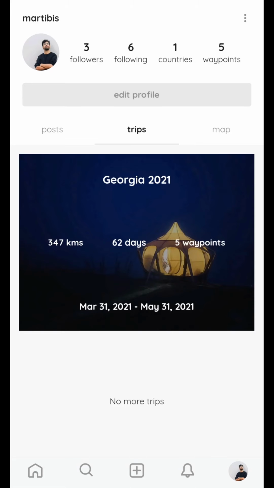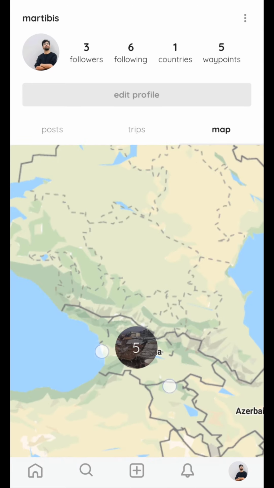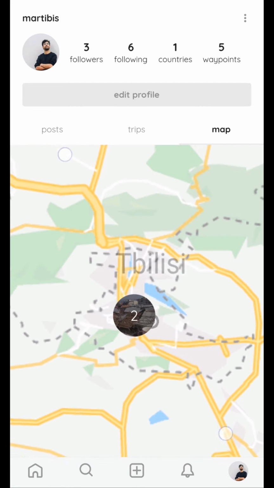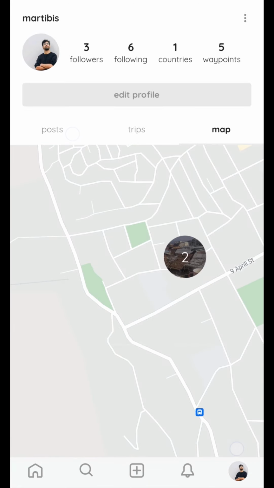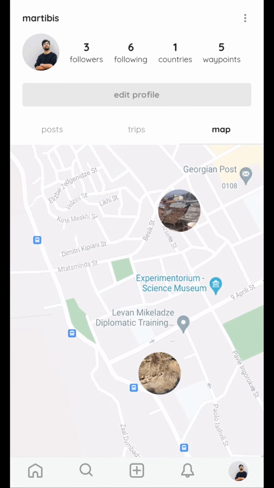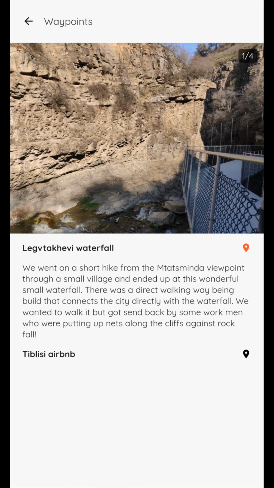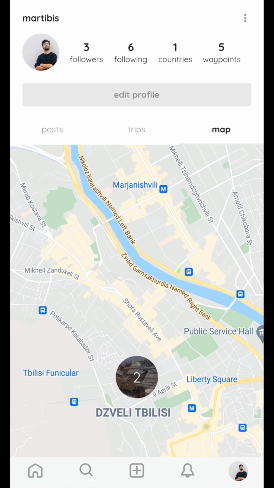Now if you go to your profile, for example, and I would go to my map, you can see that all my waypoints are shown on that map. And the more you zoom in, of course, the more accurate they become. So you see here in Tbilisi I have two that are very close together. Let me zoom up, and there we go. And then if you zoom back out, you can also tap on them and see the waypoints that are in there. So let's go back.